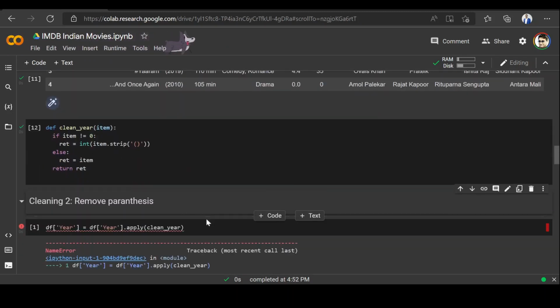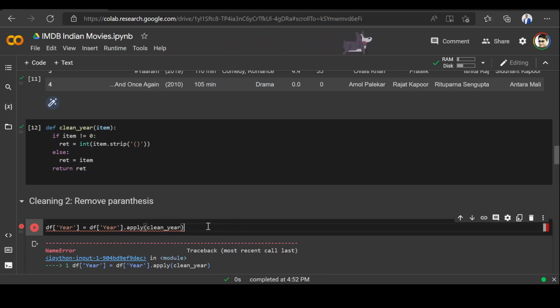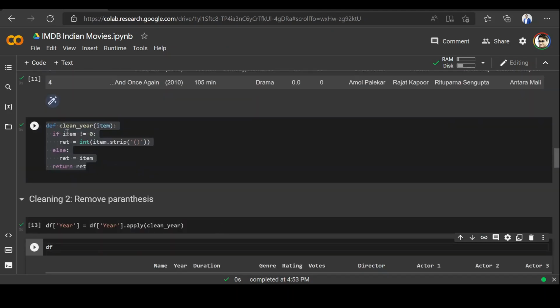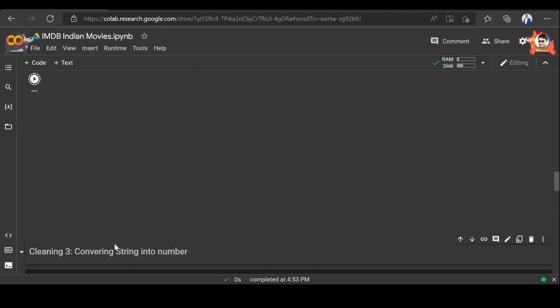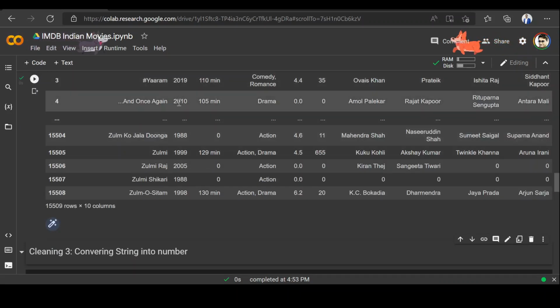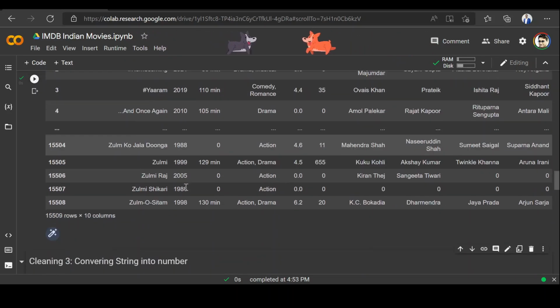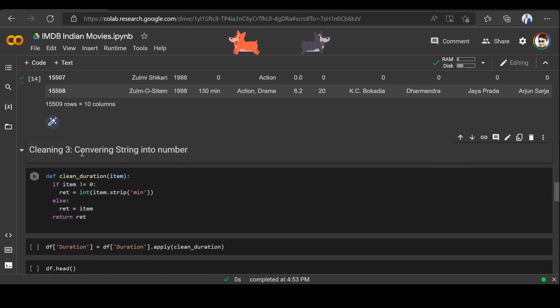And to understand how it works, we have to use something called the apply function on a data frame for a particular column. That means all the values in that particular column will go through this particular function. If I do this, only the year column will go through this function, which strips those parentheses. Now if you see the data frame, the parentheses in the year values have been removed. That is the first step of cleaning the data and converting string into integer.